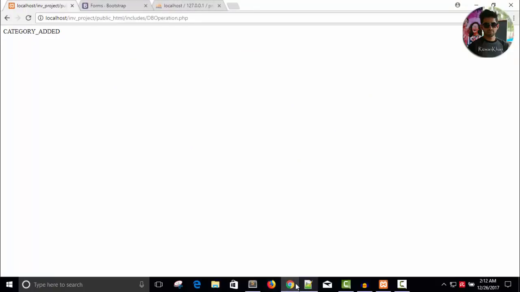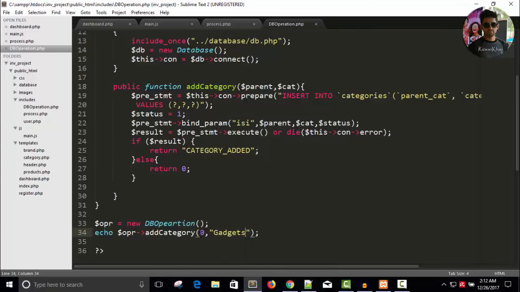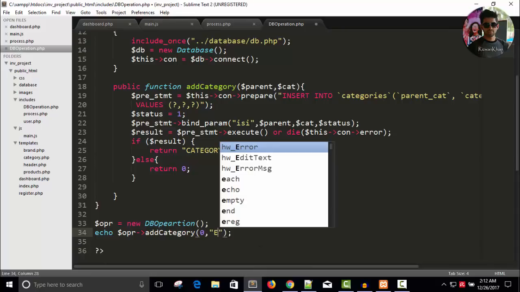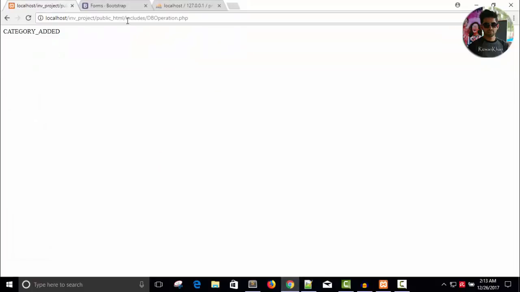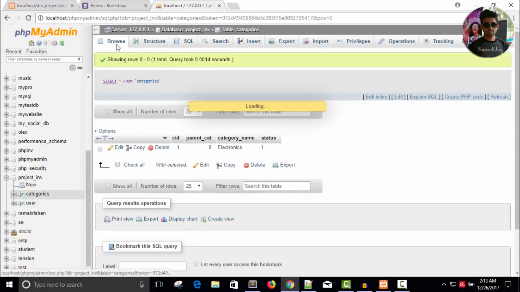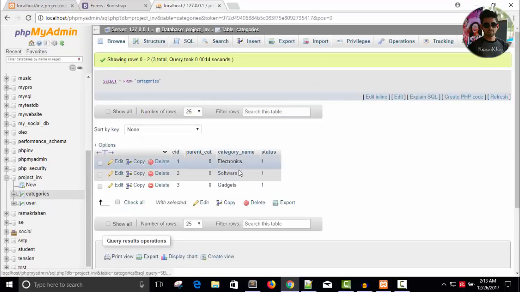Category added. But if you want to try adding the same category, let's say electronics, save and load the page once again. So duplicate entry electronics for key, it is not added. So electronics, software, gadgets, but no more electronics.